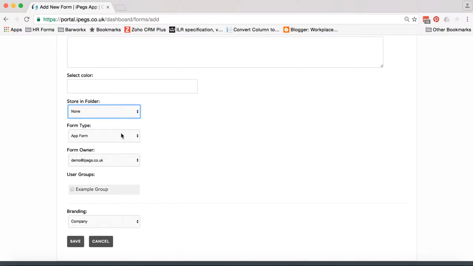We have a number of form types. In this case, we're going to focus on an app form, but we also offer web forms. We'll cover those in a different video. And you can also define the form owner. The way that works is when a form is submitted, that form owner will receive an email notification letting them know that a form has been submitted. And you can assign that to a specific user group. So in this case, we're going to add it to the example group.